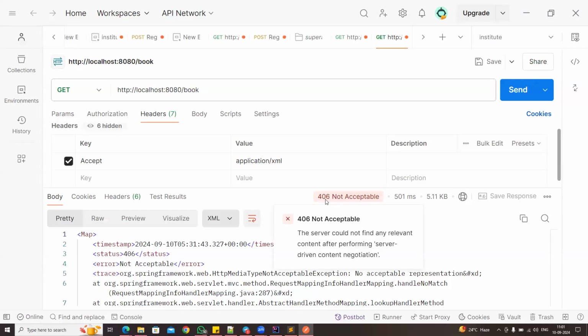406 not acceptable. The method can support only a JSON response, but the consumer is expecting an XML response. So the producer is not accepting that request. The provider will support only JSON, but the consumer wants XML, so this request is not accepted. The consumer is sending an invalid request. It is a 4-series error, 406, not acceptable. You want XML, but I cannot give you XML. I will not accept your request because I can't process it.